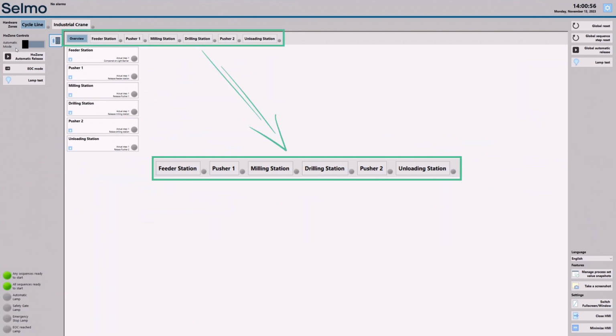Sequence Status Lamps. Flashing green, the sequence is ready to be started in automatic mode. Constant green, automatic mode is running. Constant red, a fault has occurred. Call sign symbol. Single step is selected. A timeout is active or an operator input is required.